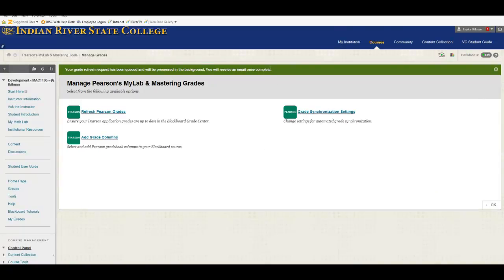You will get 2 emails to your IRSC faculty email account. All I do is I have a filter set up in my email that just filters them straight out. I don't even have to worry about them, but they will get kind of bothersome because you're going to get 2 emails from Pearson every time you refresh grades. If you refresh grades once or twice a week, that's a lot of emails. But again, it's just a minor annoyance, and you can easily filter them out.